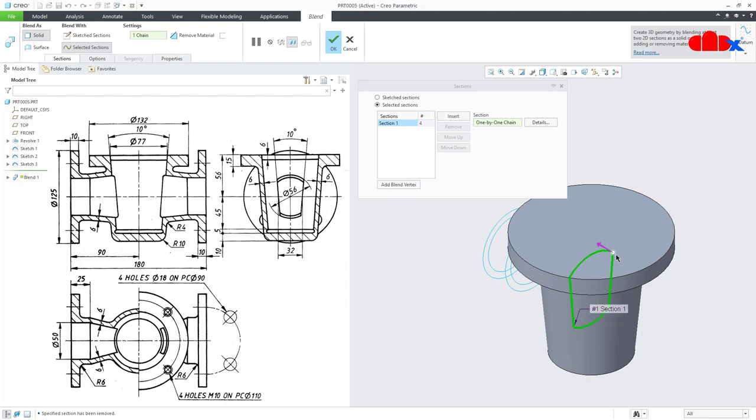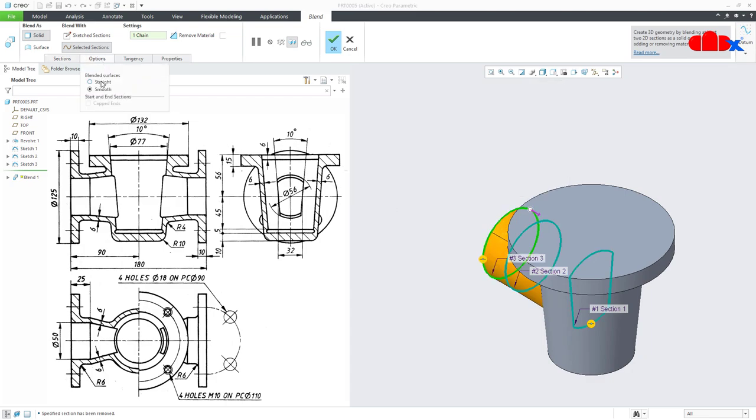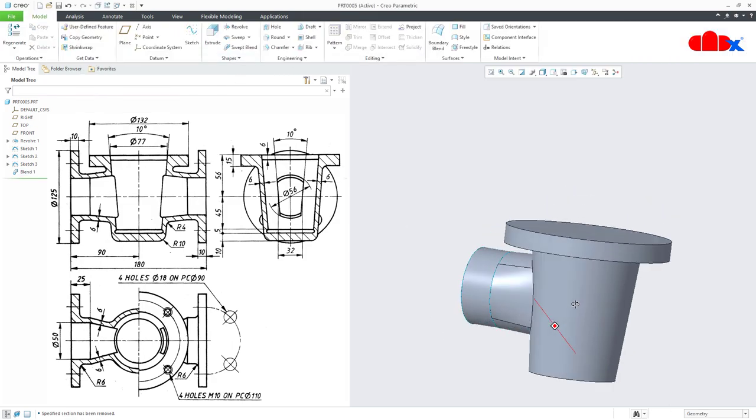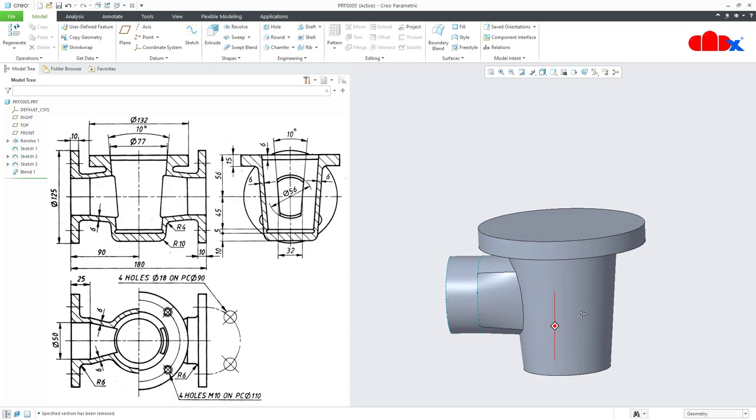Remember your start point. Go to insert, select the next outer section. You drag the start point this side. Once again go to insert, select the third outer section. Drag the start point this side. Now once this is done, go to options and make it straight and say OK. So the blend feature is done.